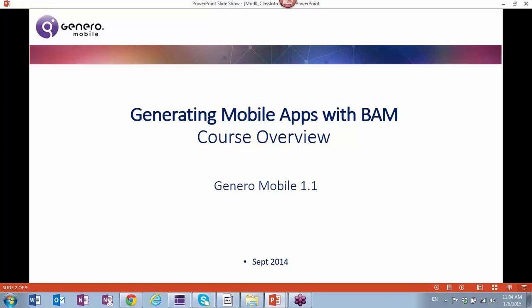So the first lab that you do in this class, which will actually be today's lab, is to install Genero Mobile 1.1. Now if you already have Genero Mobile 1.1 installed, you can skip that part of the lab sessions. You might just want to check it out and make sure you're not missing anything, but you'll be all set for tomorrow's lab.